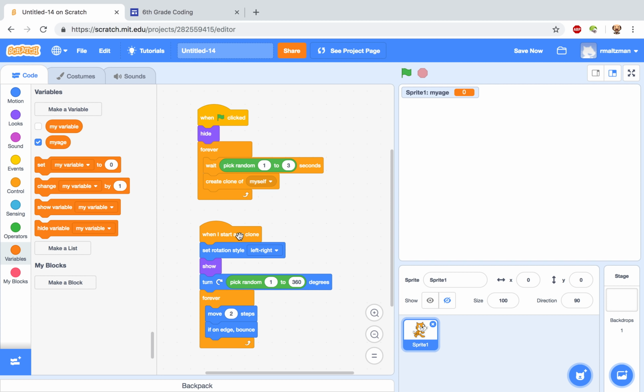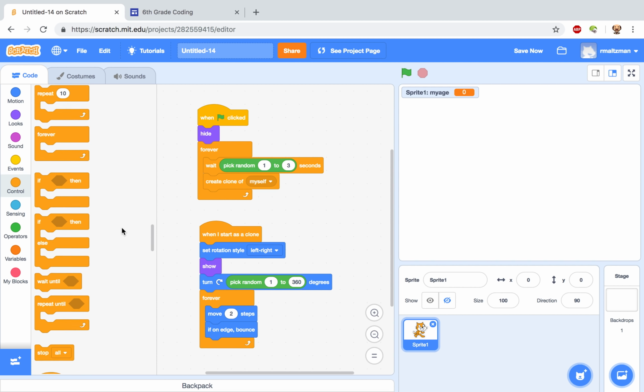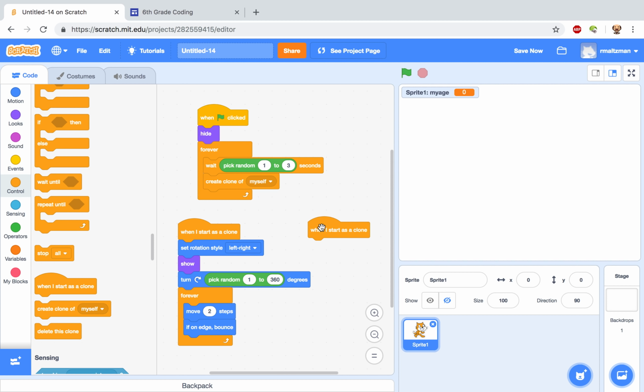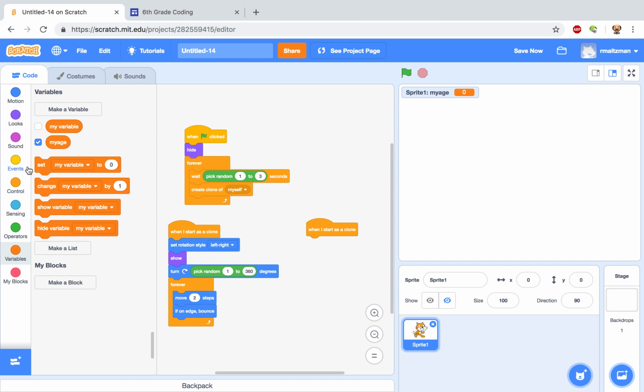So when I start as a clone, the other thing I'm going to do is set my age to 0. When I start as a clone, you can have as many of these as you want, and sometimes it makes sense to have more than one, just to help you organize your thinking a little bit. I'm going to say when I start as a clone, please go to variables and set my age to 0.